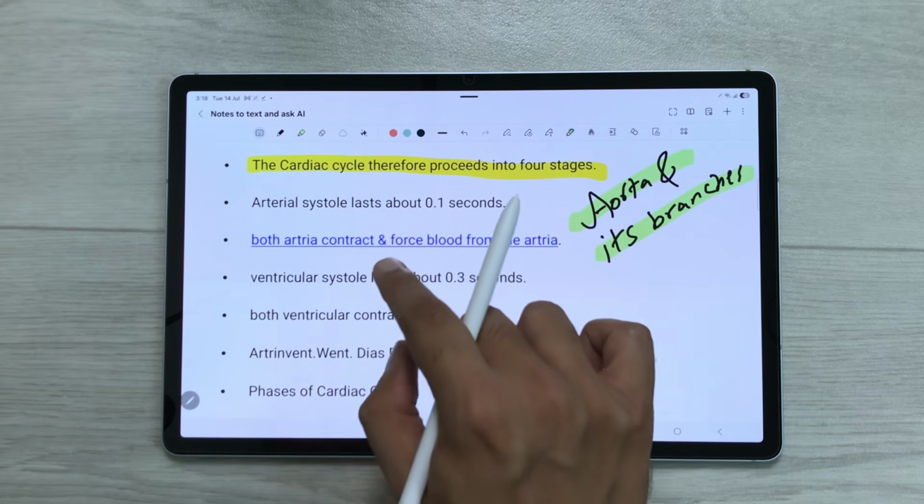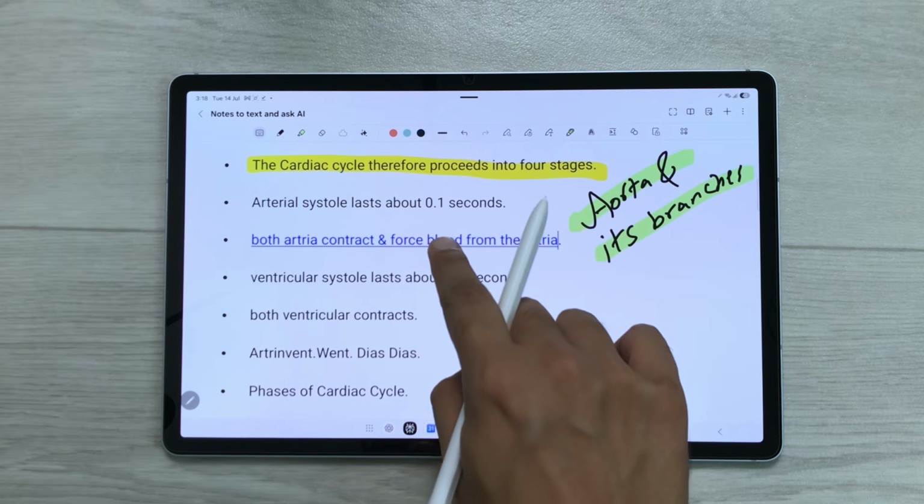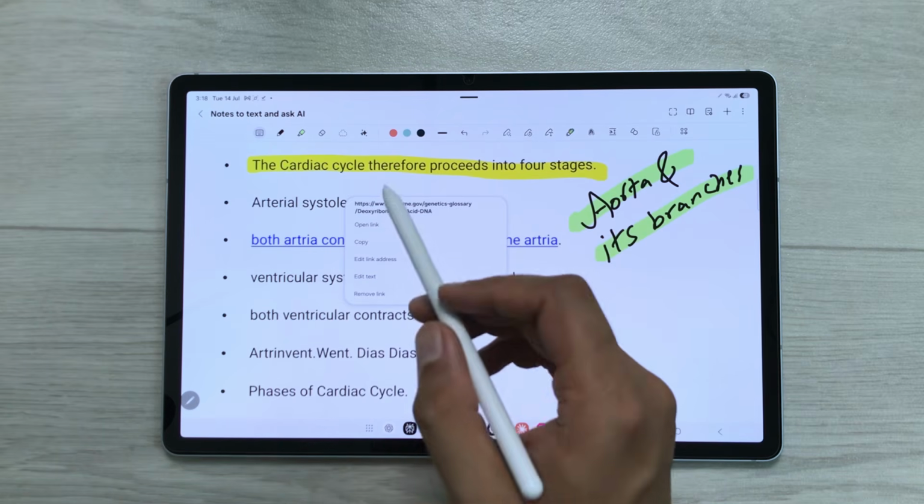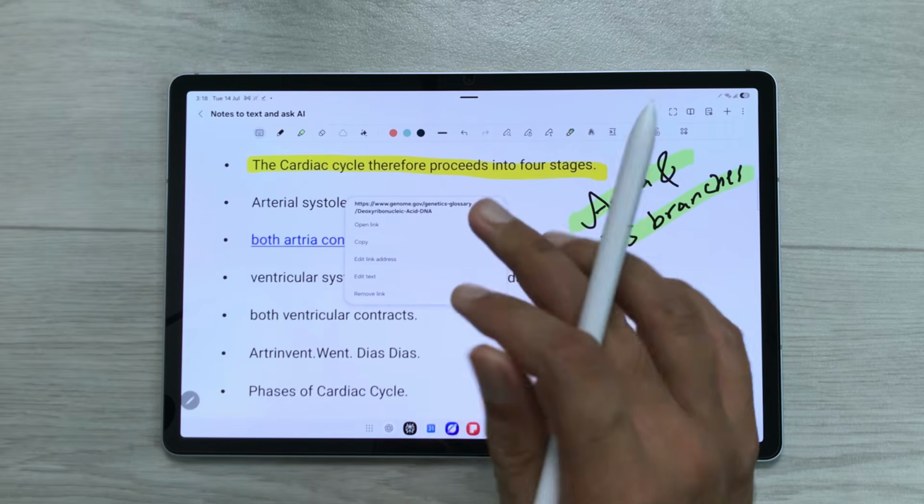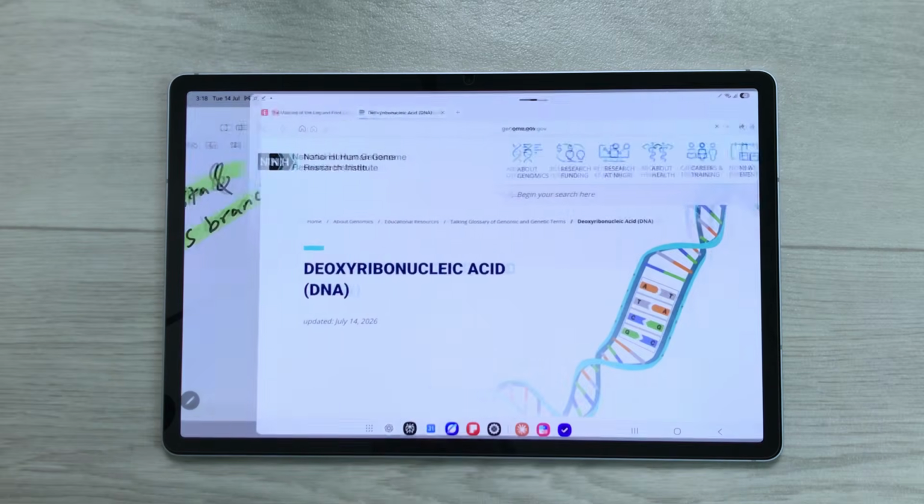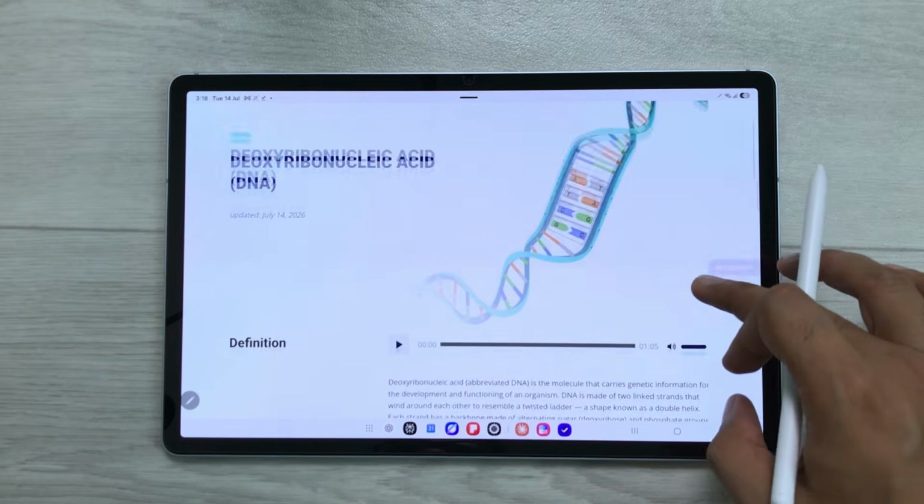The color of these notes are also changed. And now for example, I will select these notes, and here you can see it will show me the link on these notes. So I will select this open link option, and then it will open the website for me.